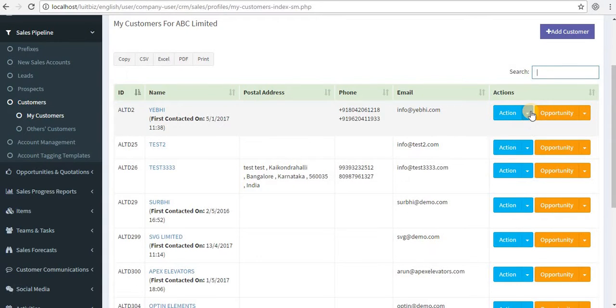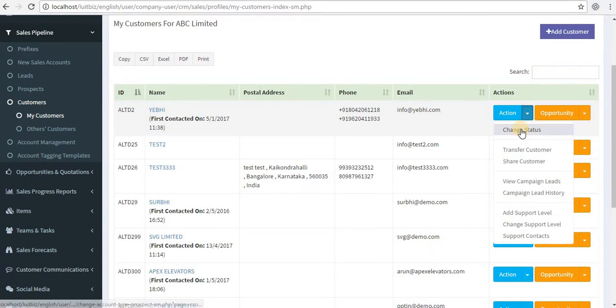Now against each customer, we have two drop down menus. One is the change status. Suppose the customer is no longer interested, no longer your customer, so you can push that customer to a discarded list or a suspended list, or you can transfer or share the customer with your other business units by clicking on either of these buttons.